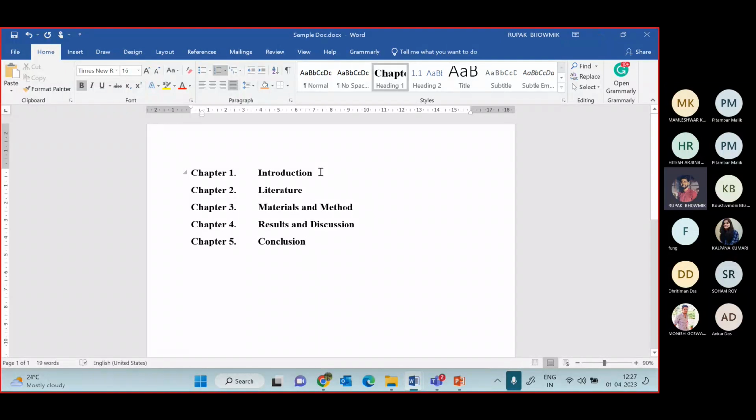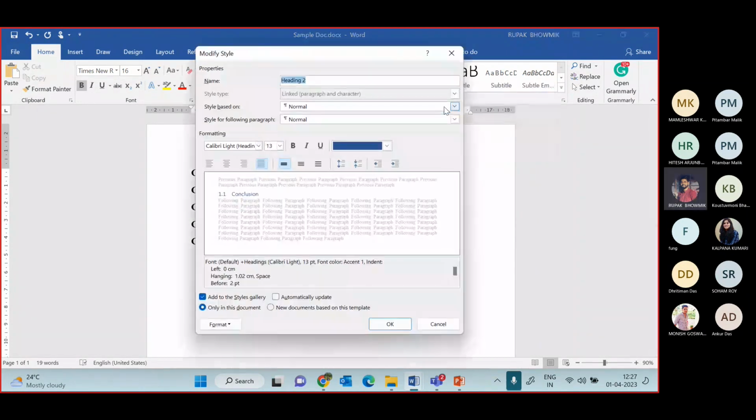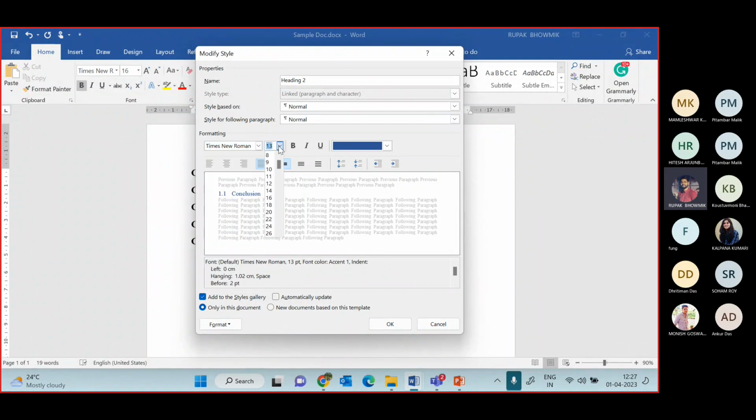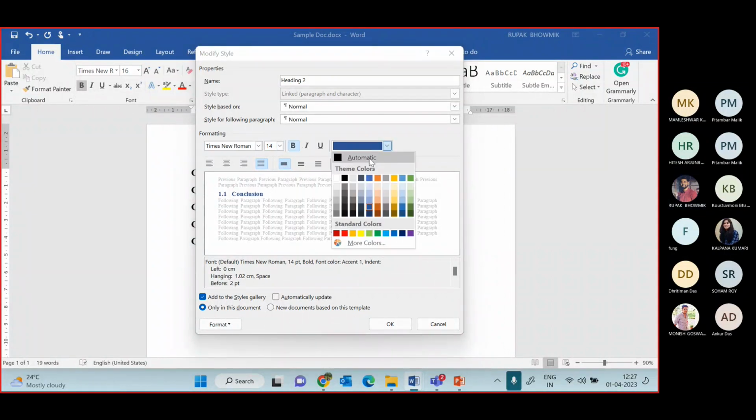Now under introduction you have certain subheadings, second level, or maybe third levels. So now let's modify the second level heading. Same here, the default text is Calibri. Whatever you have done previously, the same things you need to do. For example, let's say the text size you're keeping as 14 for the second level. Bold, automatic.